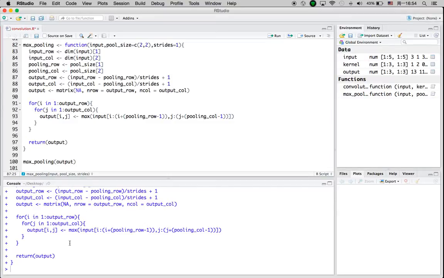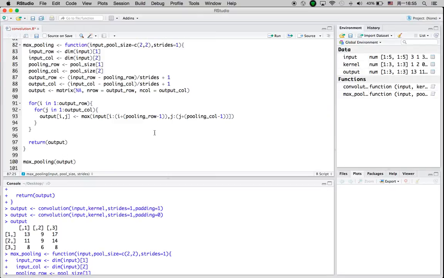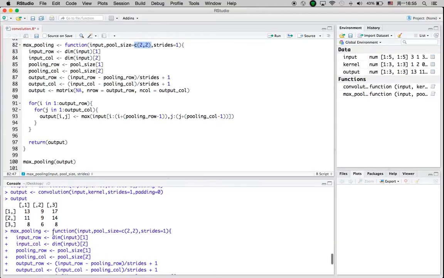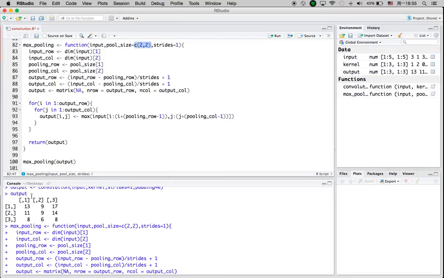So the max pooling layer, I also defined the pooling size as 2 by 2. That means for each 2 by 2 space, I'm only extracting the maximum value over there. In our case, for our 3 by 3 output, over the 2 by 2 space, for example, columns 1 and 2, rows 1 and 2, the maximum value is 13. So the first element of the output from the max pooling layer should be 13.